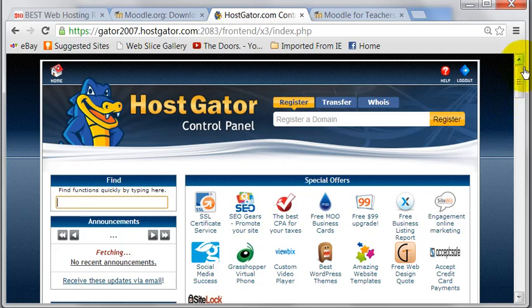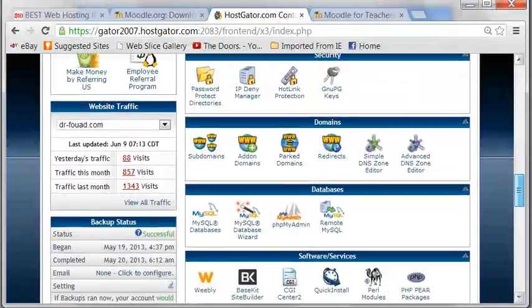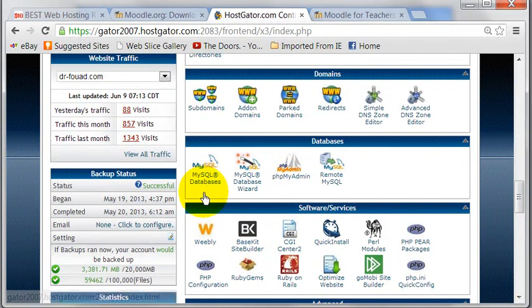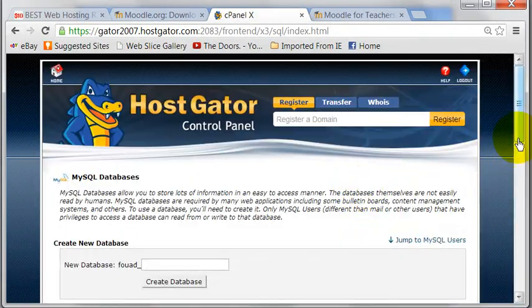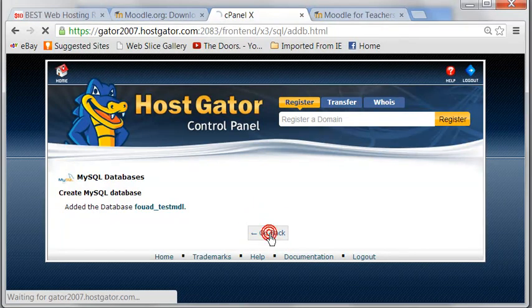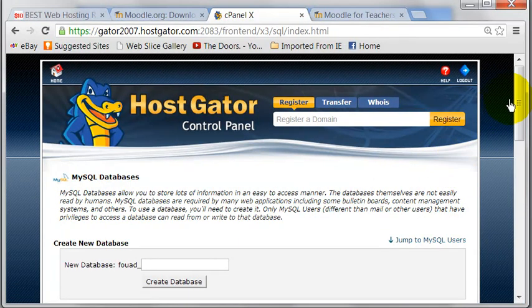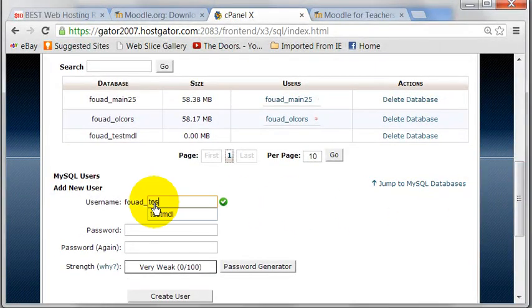Okay, and the first step, I'm going to create a database. There are a lot of features with this control panel. You really don't have to worry about it, but you go to the databases, and I'll create a MySQL database to be used with Moodle. I'm going to call it test MDL, with the Fuad underscore prefix, and create this database, and it's already created. And I'll go down the list and create a user, and I'm going to use the same name, just to make things easier.